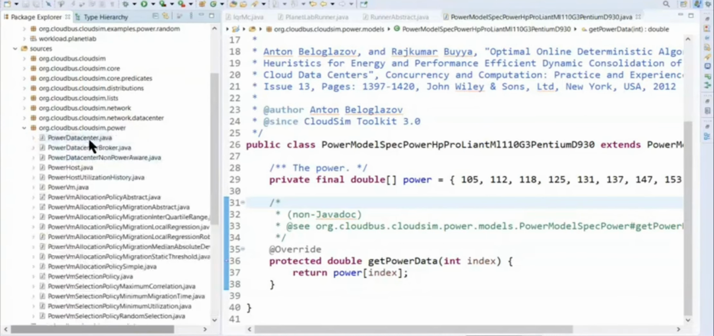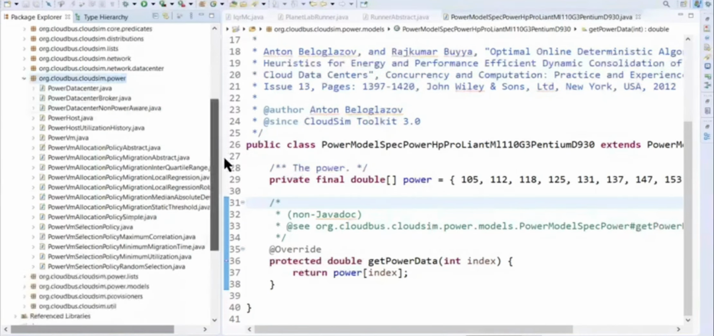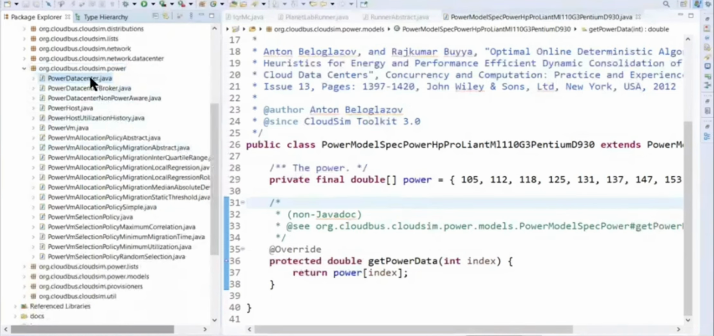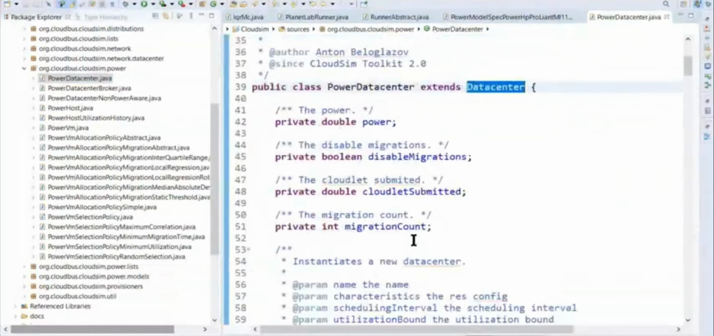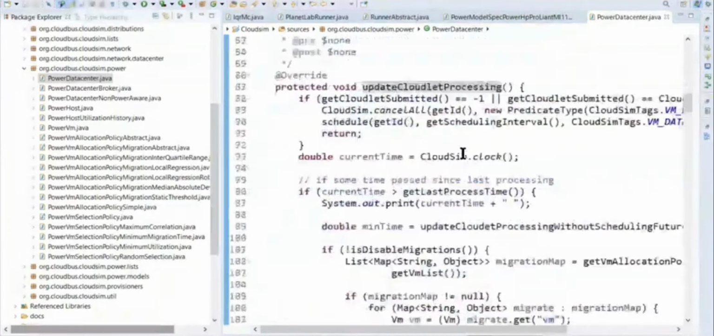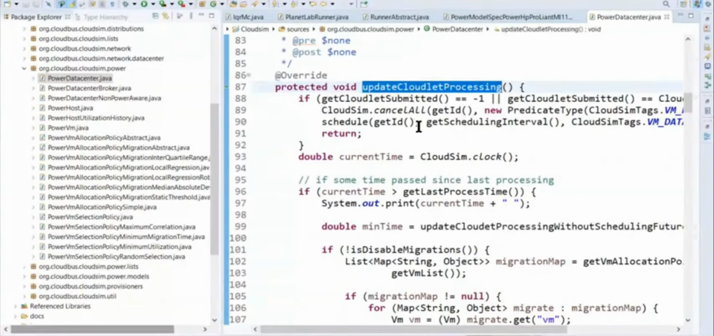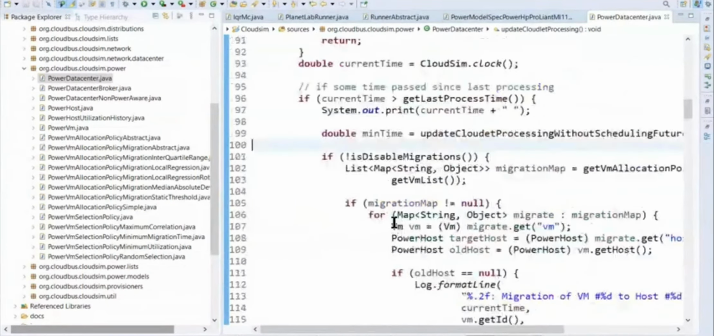And the next part is, if you look at this particular section, that is your org.cloudbus.cloudsim.power. So here you can actually see that there is a PowerDatacenter. If I open it, you can see it has been extended from the Datacenter class itself. So a lot of functionality comes from this class only. There's hardly one small change which is being done corresponding to the update cloudlet processing method, because we need to call the method that optimizes the allocation corresponding to your workload, right?